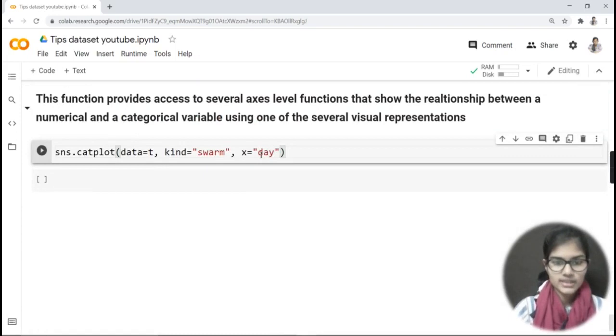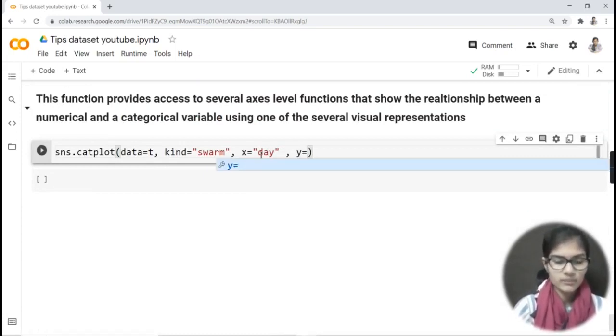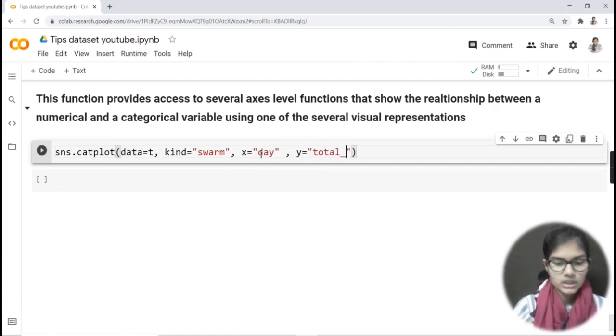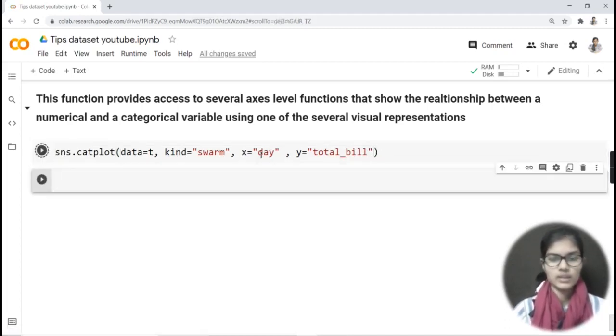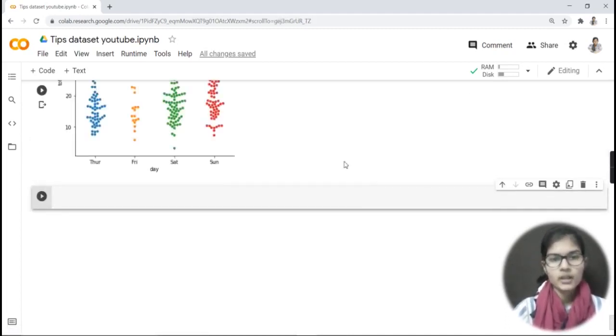On X I would take day, and you can change these if you wish. For now I'm doing the same, and I would write total underscore bill. So on X I have taken day, and on Y I have taken total bill. Now what next? I will give hue afterwards. For now I'm writing just this, and I will run the program.